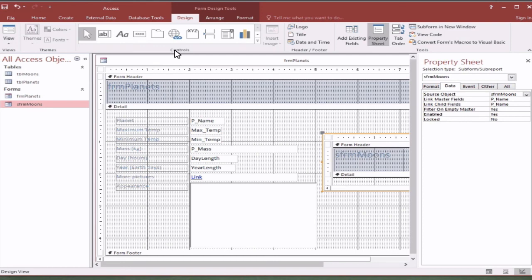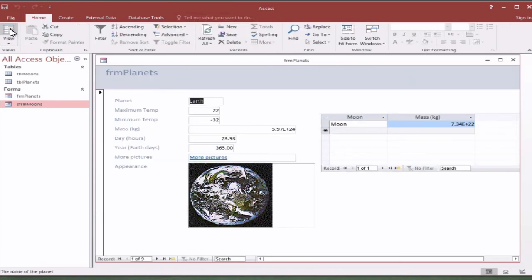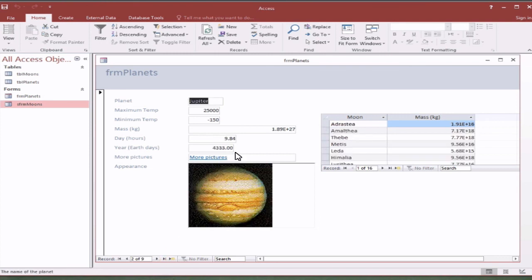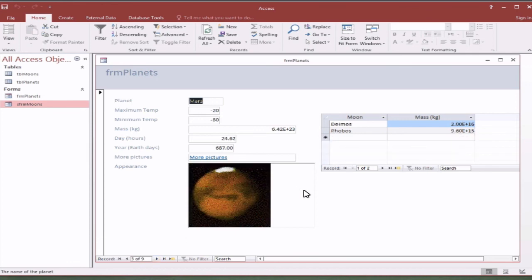So let's have a look at the result of this. So I'm just going to save this, Command S, and go to the runtime view. We have Earth and you can see Moon. And to click on the next, we go to Jupiter and you can see all the moons of Jupiter. Then we can go to Mars, etc. So you can see that now as the parent form changes, the child form or the subform updates.